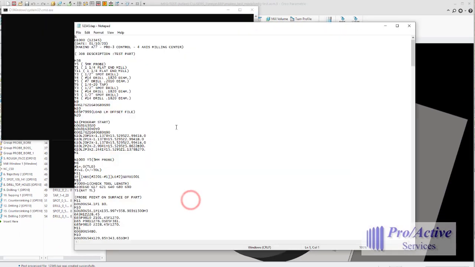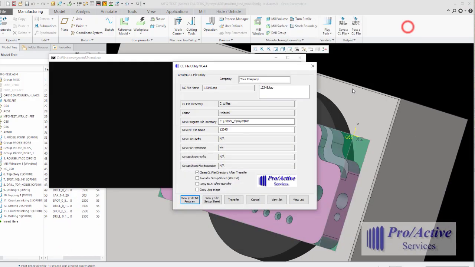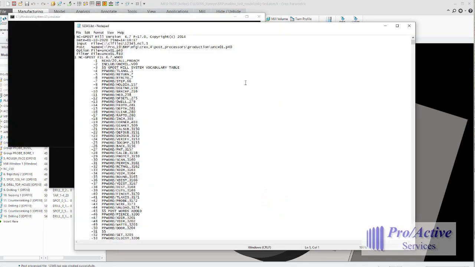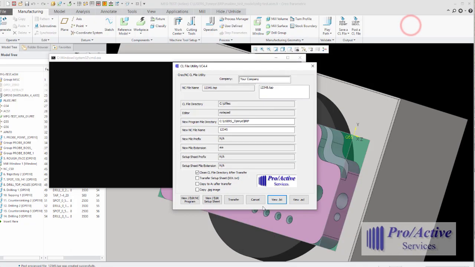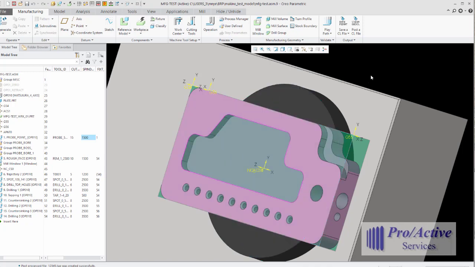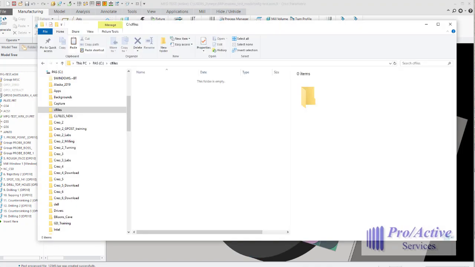So I can hit View Edit, take a look at the program. If I had any warnings, I can hit View L.S.T. I could search for warning, find out what it is, make a correction, and then repost. But this looks good, so I'll just hit Transfer. That program is already in the DNC directory, so it prompts me, do you want to overwrite it? I'm going to say yes. So it not only expedites the process of generating the NC programs, but if I look at my CL file directory, it cleaned it out.